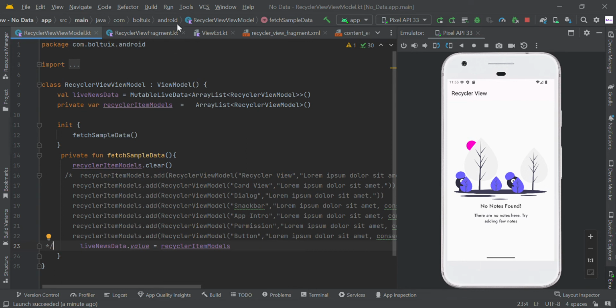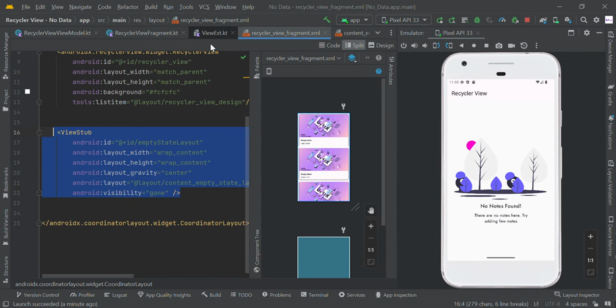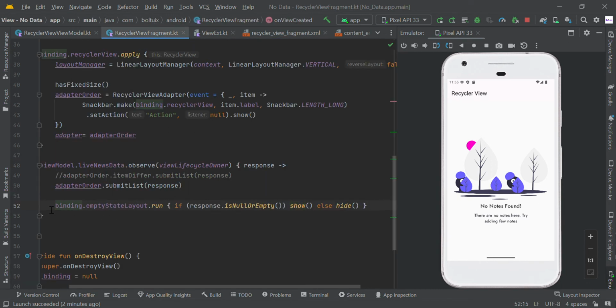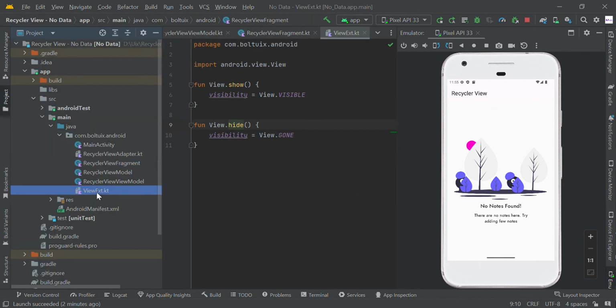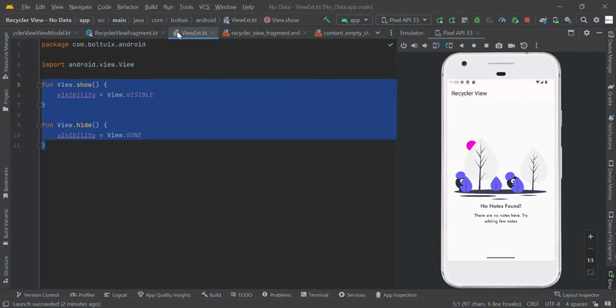The syntax of ViewStub is very simple. Just inflate the layout resource that will be identified in your fragment like this. I am using view binding to get this one. So with binding dot empty state within the scope function, if there is data I show it, and if there is no data I hide it. I use a view extension class here, with a common function to hide and show this visibility feature.